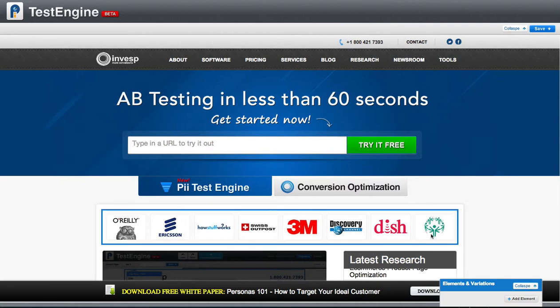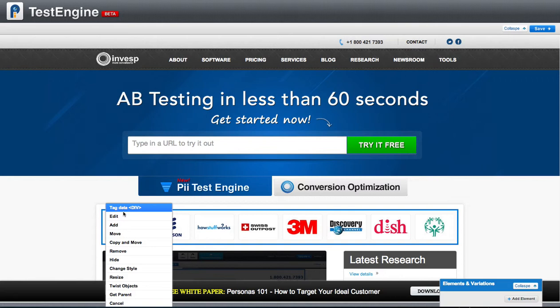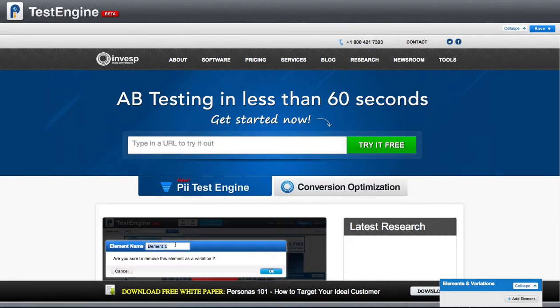You then select any element on the page you want to change and click on it. That will open a list of possible actions to that element. You can edit, add, move, remove, change the style of the element, as well as many other actions. For the purposes of this video, we'll remove this image. Save the element by pressing OK.